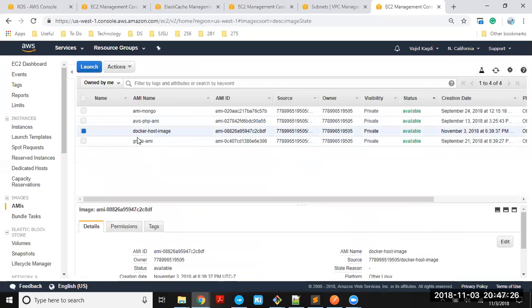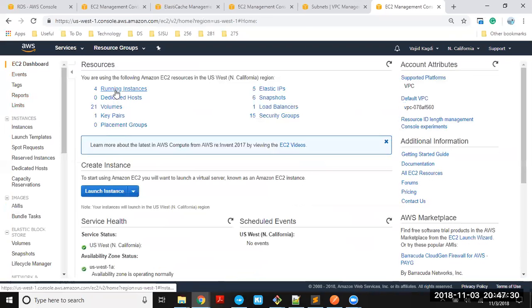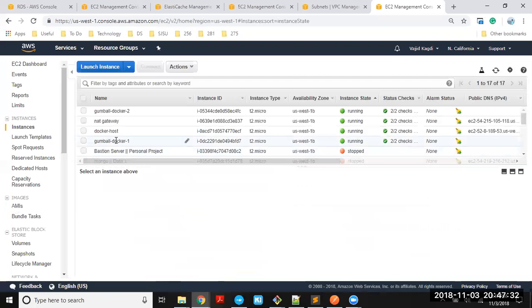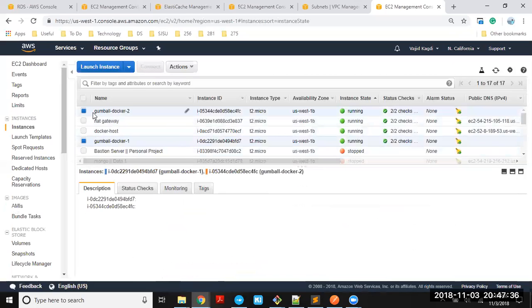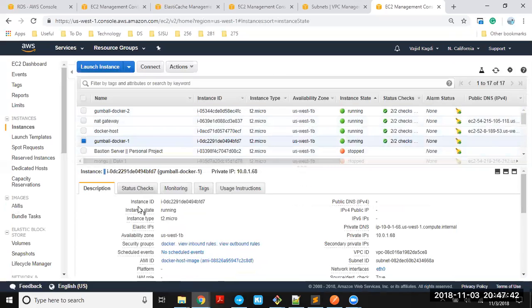Once the image was successfully created, I created two new instances with the help of that image, and I named them Gumball Docker 1 and Gumball Docker 2. In this way, Gumball Docker 1 and Gumball Docker 2 were created. If you can see, they have no public IP assigned because they were created in a private subnet, and this is the IP of my private subnet.